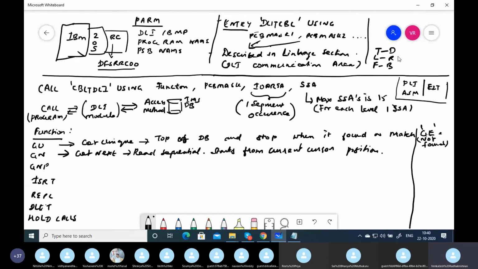This is also an interview question: how the cursor moves in IMS DB. Top down, left to right, and front to back. And so you have a GN. GN can be given without SSA. If it is given without SSA, you are going to get spaces, GA and GK.